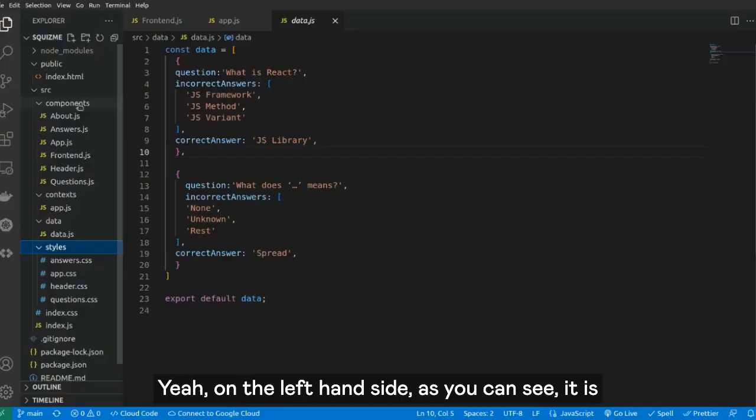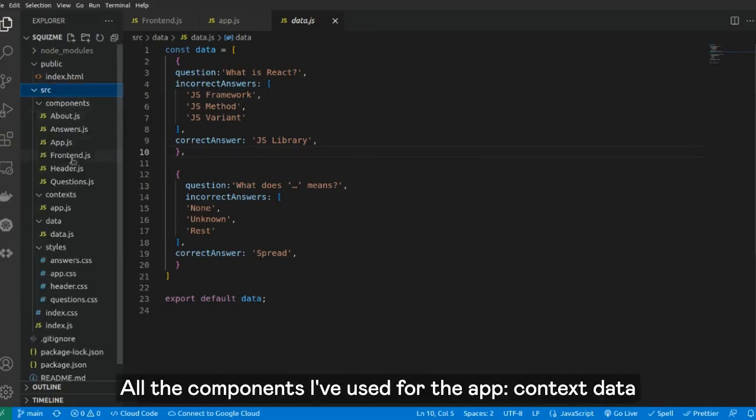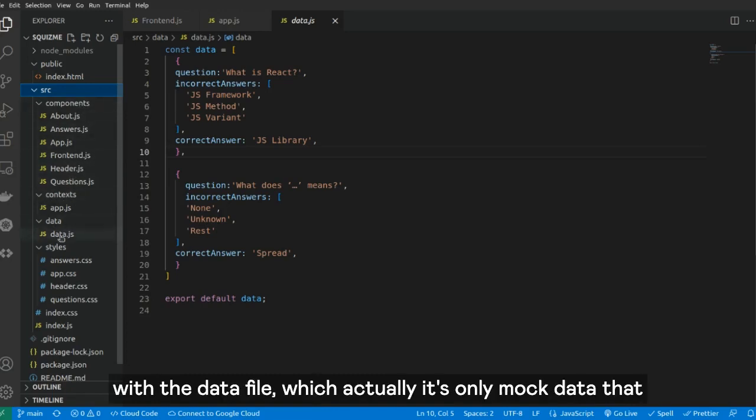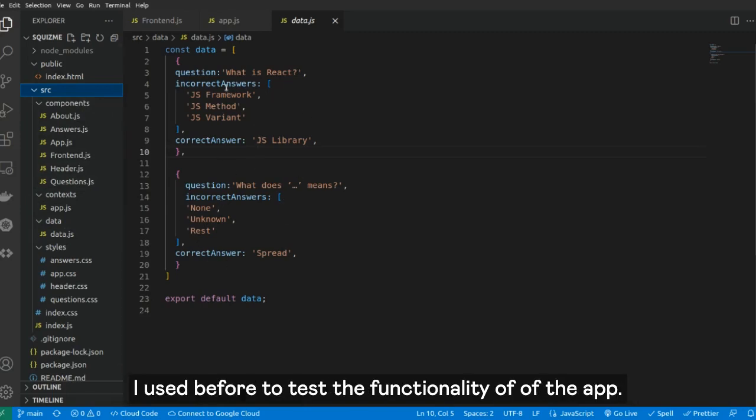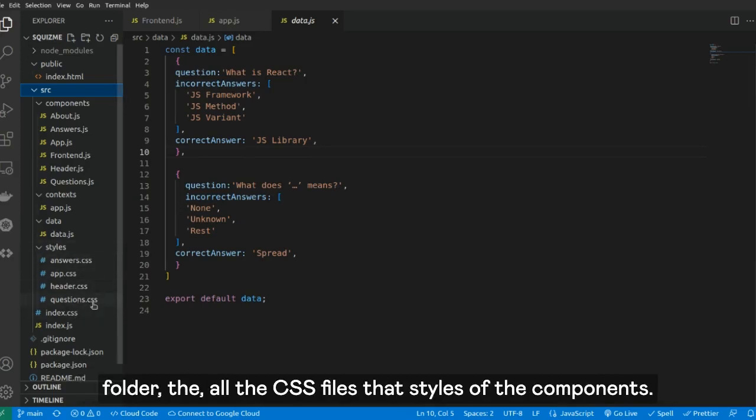Yeah, on the left hand side, as you can see, is the file structure of the application, with the main source folder that contains the components, all the components I've used for the app, and the data file, which is actually only mock data that I used before to test the functionality of the app. But then we used an API that Abdi built, and the styles folder with all the CSS files that style the components.